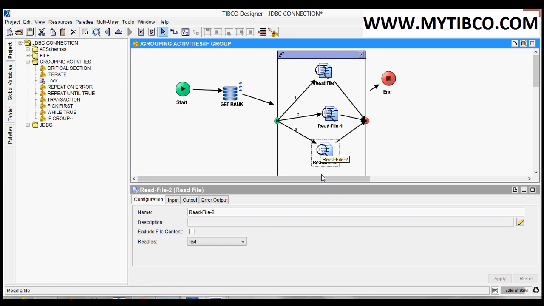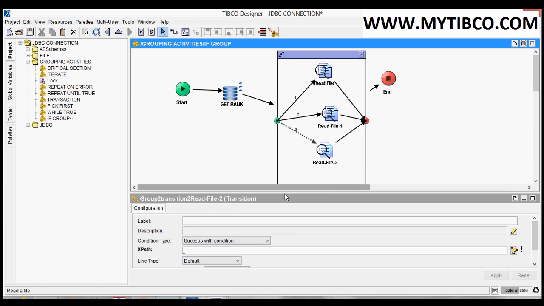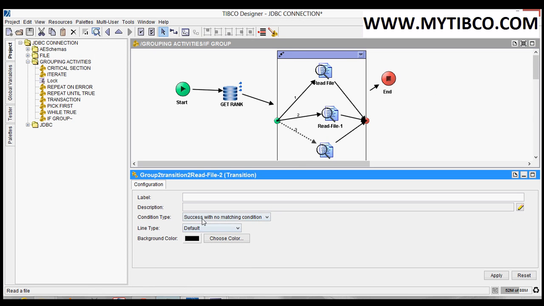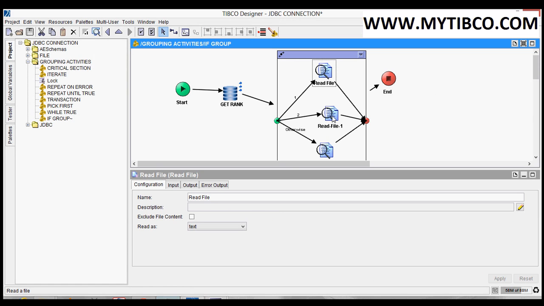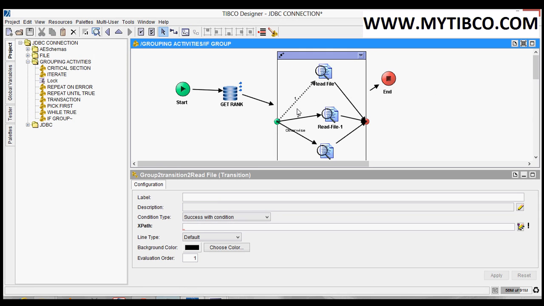In that situation, we have to handle the else condition. Now I am making this third one the else block: success with no matching condition. Click on apply. That is, it is otherwise. If the first condition is satisfied, then it will execute 1. If the second condition is satisfied, then it will execute 2. If both conditions are not satisfied, then it will come to the otherwise path. So by using this if group, we can give the priority of execution of conditions.